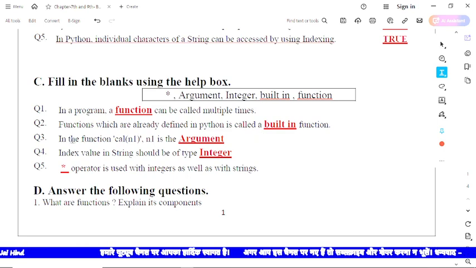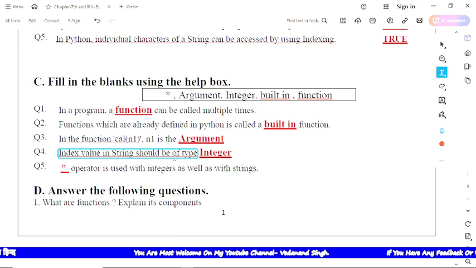And the next is, in the function call, n1 is a what? The n1 is an argument of that function. Now the fourth one is, the index value in a string should be of type dash. The index value of any string in Python would be an integer. Now the last one is, the star operation. The star operation is used with an integer as well as with a string. This is the correct answer.